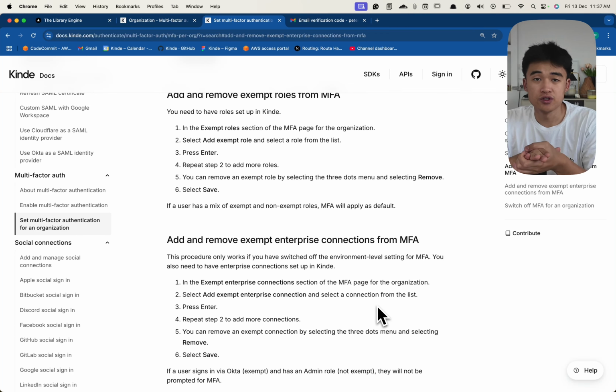So normal users will have to go through MFA, but if you sign in with an enterprise connection, usually that's pretty secure and they make you do MFA anyway. So we get to exempt those enterprise connections from the Kinde MFA. So let me show you how that works.